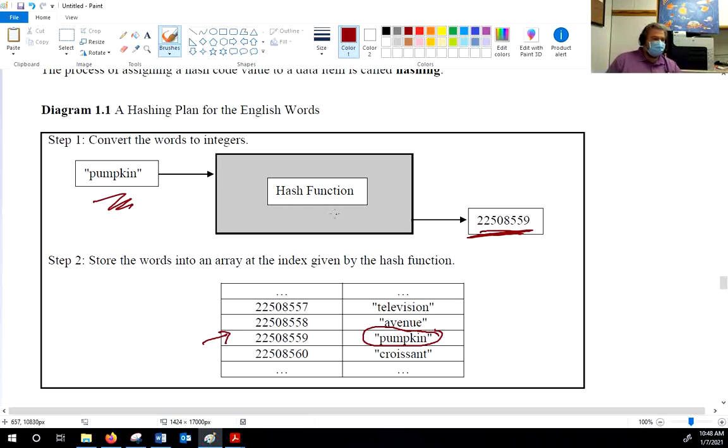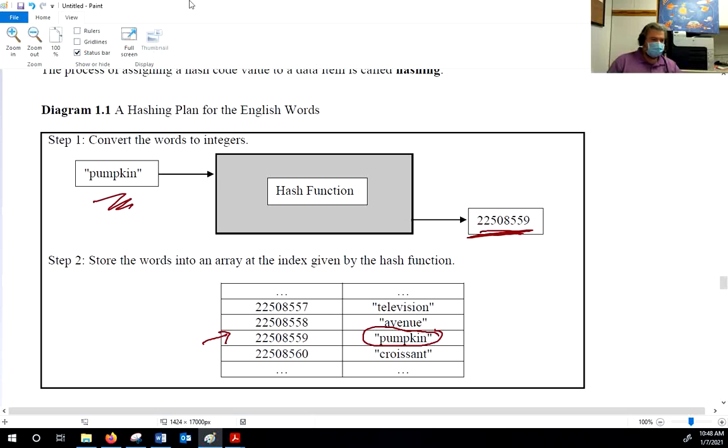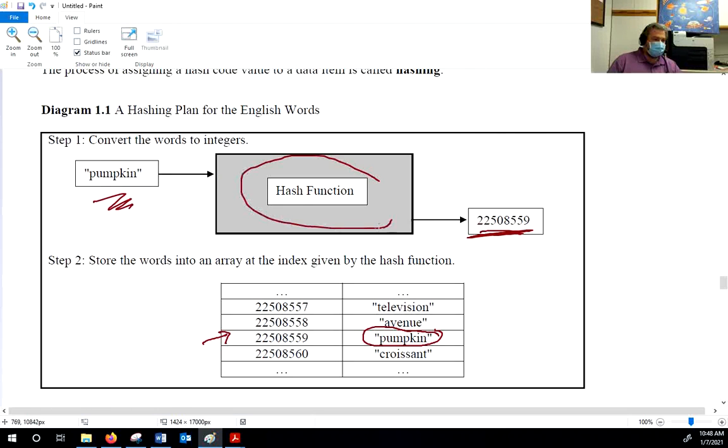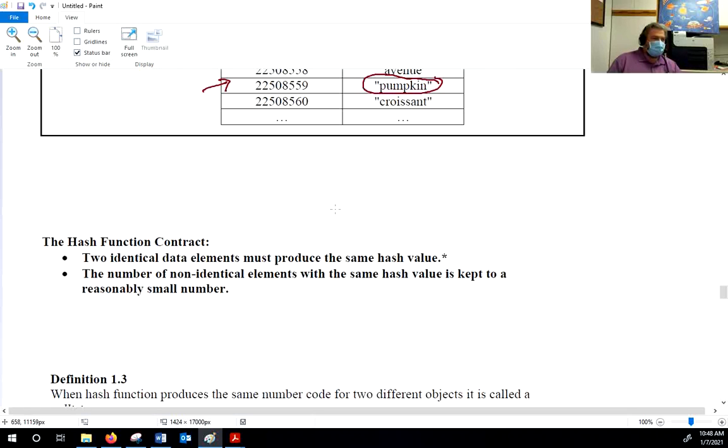So if someone says, hey, find pumpkin, I just put it in my hash function, get the array index, and boom, there's my data item, right? You can see how that can make for a very effective set or map. The question is, how do we do this, right? Our hash function has to follow what's called a hash contract.